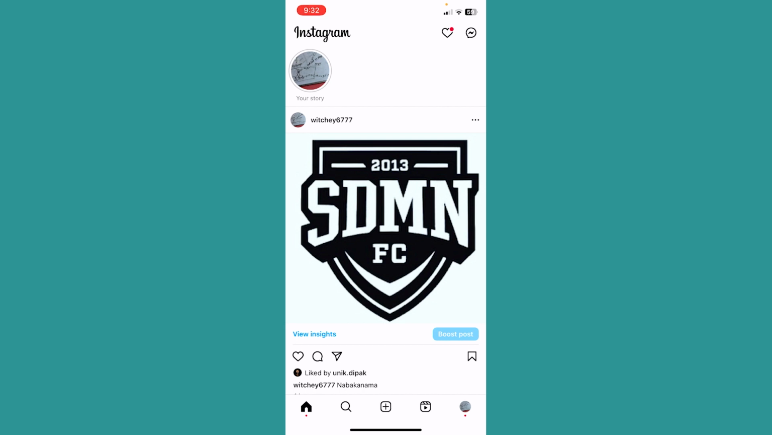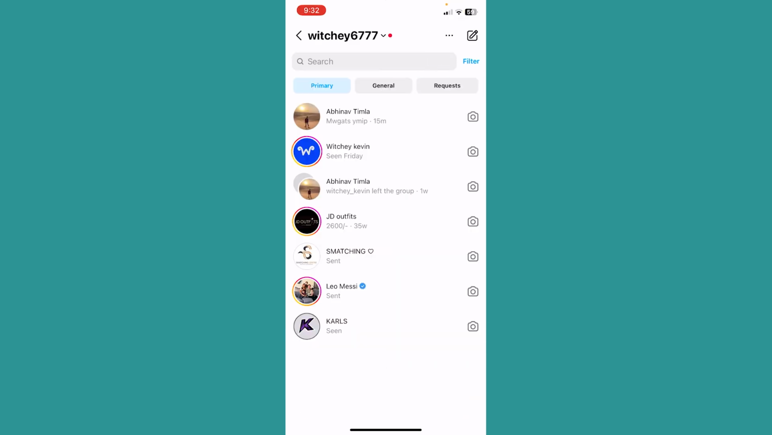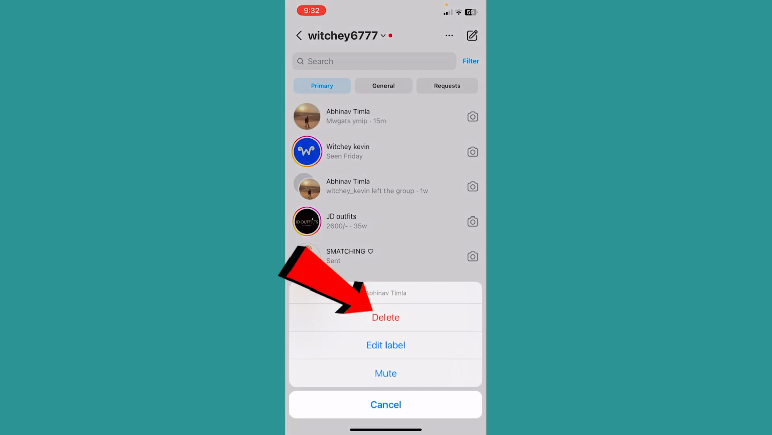So first thing, after opening Instagram, you want to go on the message section. You can just click on the message icon at the top right. Once you're inside the message section, the first thing I'm going to show you is how to delete the entire chat. So to delete the entire chat, you just want to swipe right on the person's name or the chat, and it's going to show you these three options. Just click on more and click on delete.